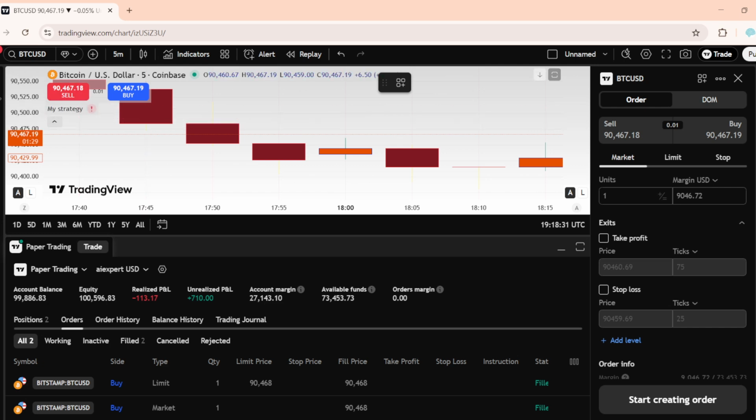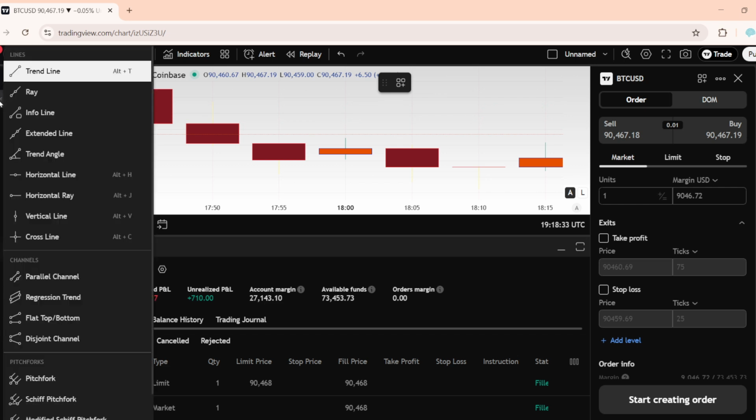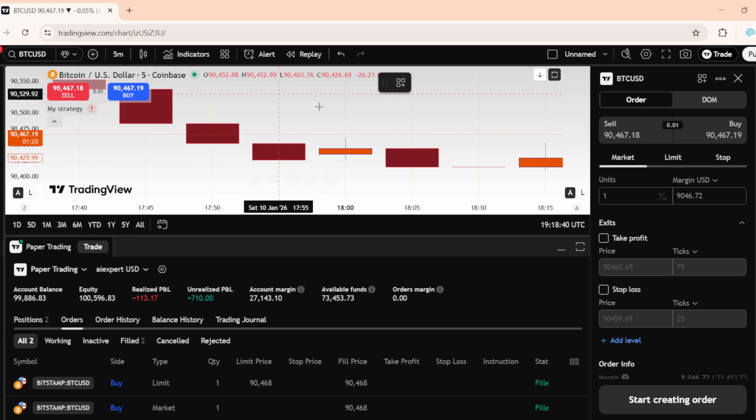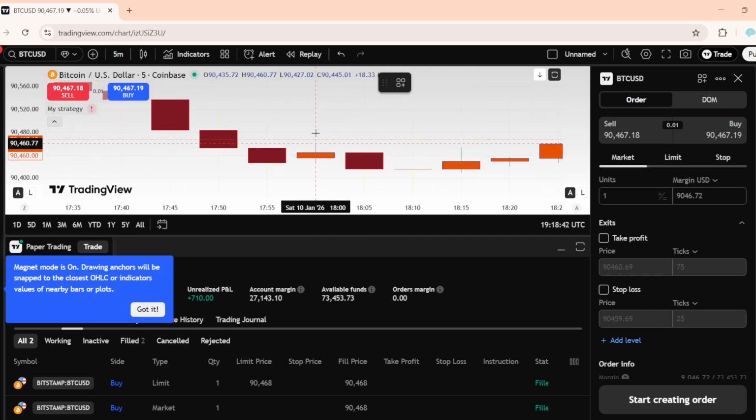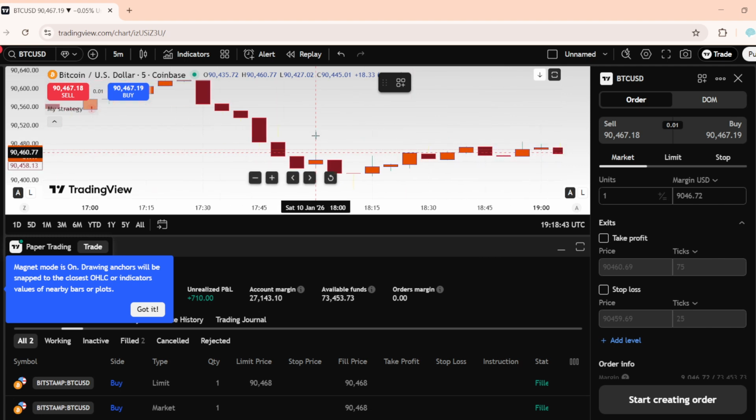Next, look to the left-hand toolbar. Find the Drawings or Shapes icon. It's the one that looks like a diagonal line with a small square. Click it to open the Drawing Tools panel. This is where all your annotation tools live, and you'll use it frequently as you build and analyze charts. From the drop-down, select Trend Line. Even if you're drawing a standard straight line, not necessarily indicating a trend, this is the tool you want.